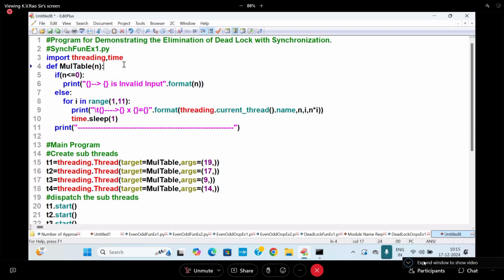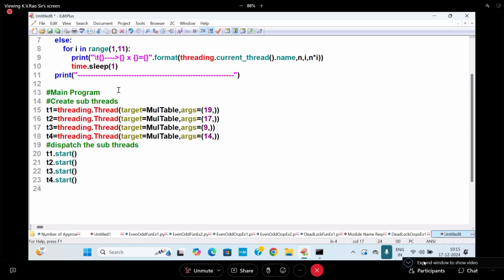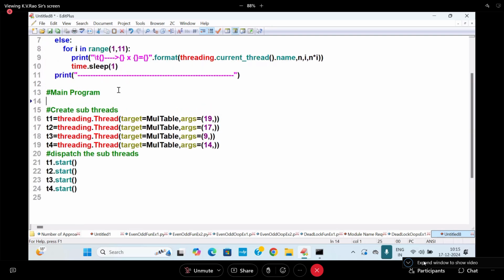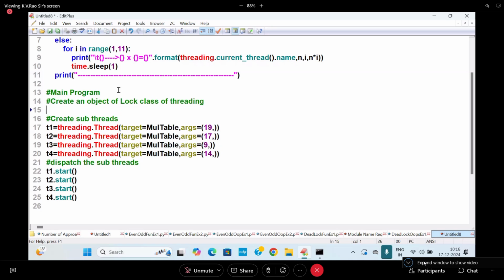But this kind of statements must be prevented from concurrency. What I will do, I will create step number 1 here. Create an object of the Lock class of what? Threading. Come on, how do you do it? L is equal to threading dot what class? Lock class. What is the L?